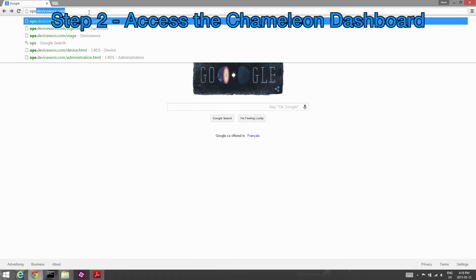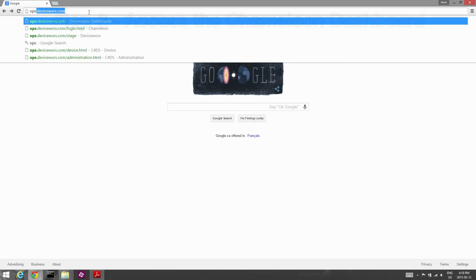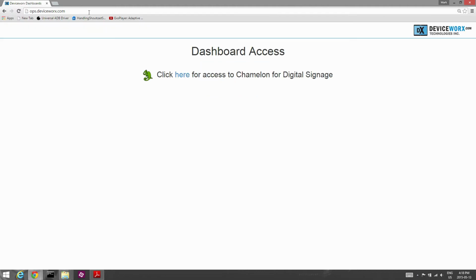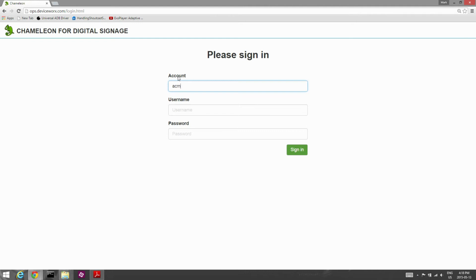Using a Chrome or Firefox browser, visit ops.deviceworks.com and select the Chameleon dashboard. The login screen will be shown. Enter your unique credentials. These credentials are provided to you by DeviceWorks. After login, a list of your devices will be shown.